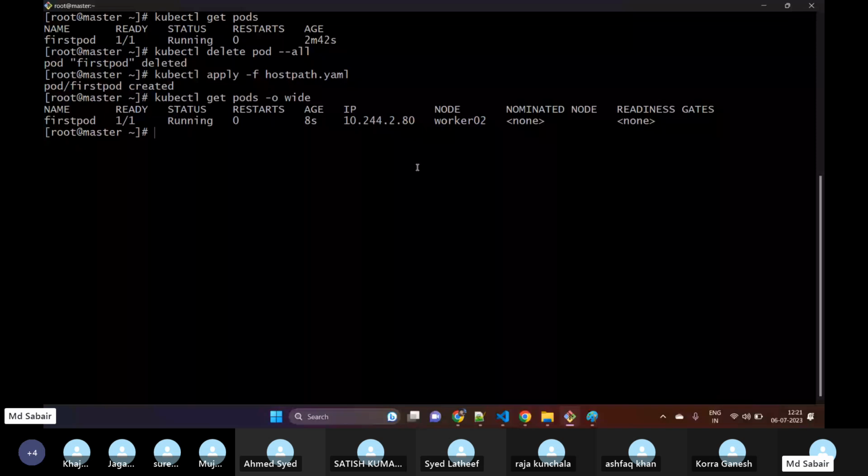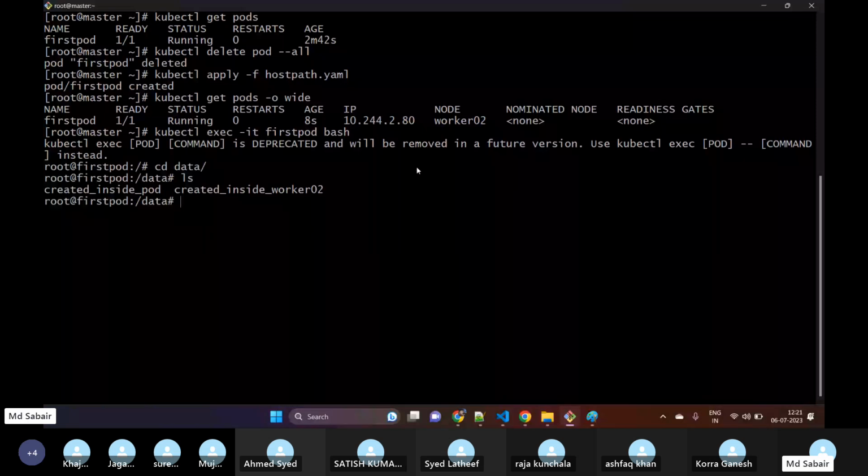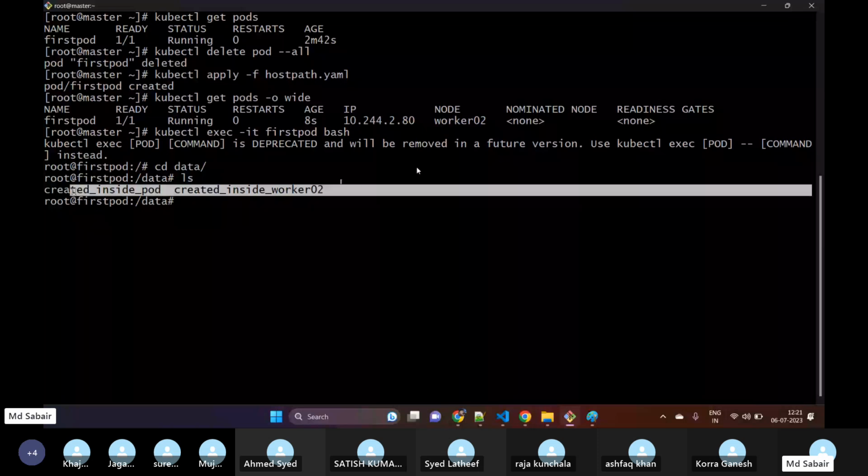Now kubectl exec -it, then the first pod, and then bash. If I do cd data and ls, we can find the files already available. So if our pod is deleted and created again on the same host machine where we created our volume, then the same volume will be mapped to our pod. This is how we can use host path as well.